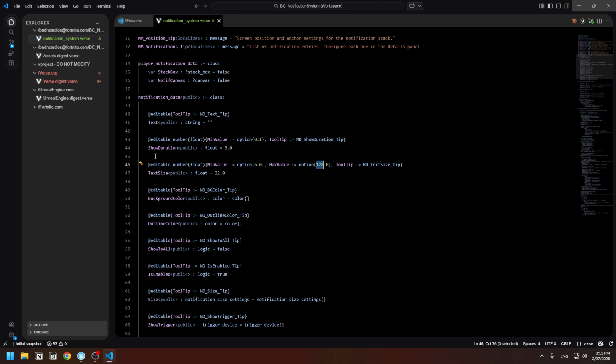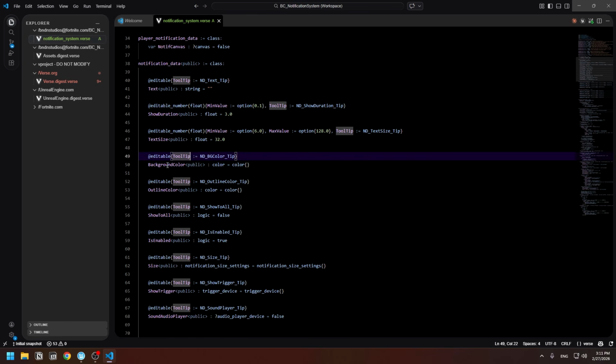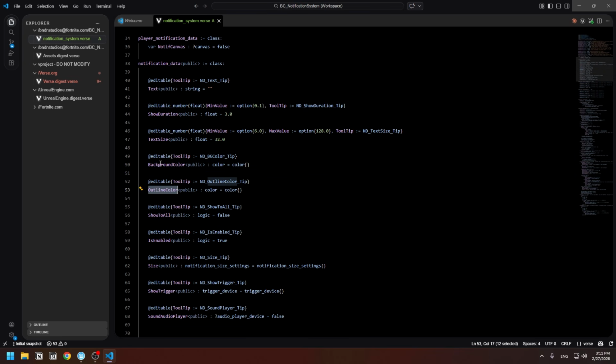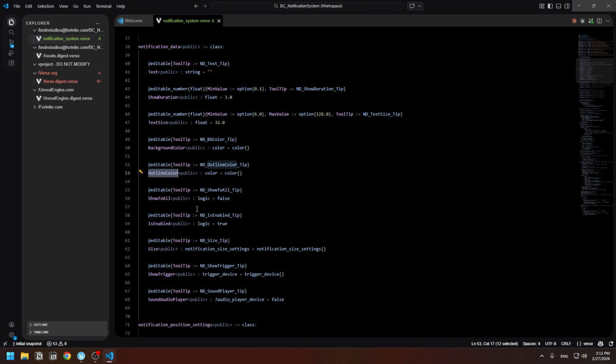Okay, and I just want to show you the possibilities with editables. Next we have the background color and the outline color. As you saw on the notification, the background is basically the background, and the outline is the outline, so it's self-explanatory. Okay, next we have the logic variable, which is show to all, and if this is true, the notification will be shown to all the players in the lobby, and if this is set to false, it will be shown to the player that triggered the trigger. Okay, so basically to the single agent.